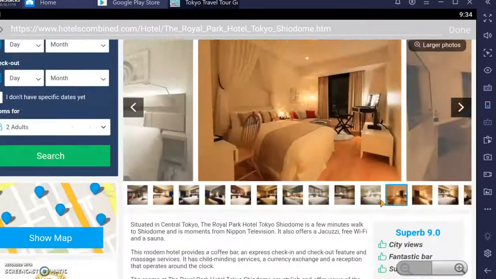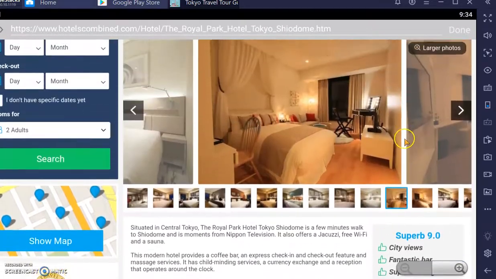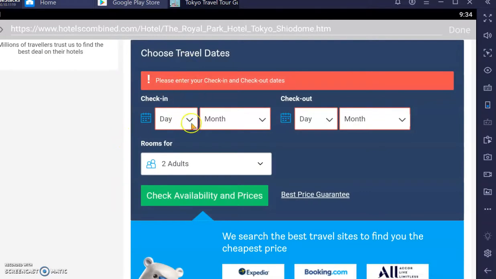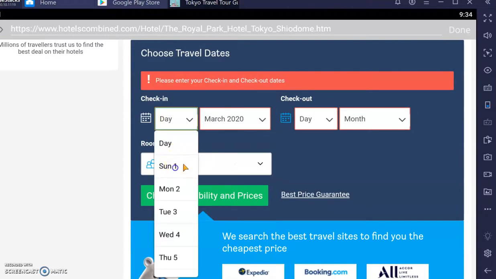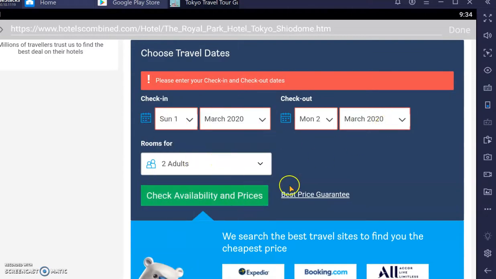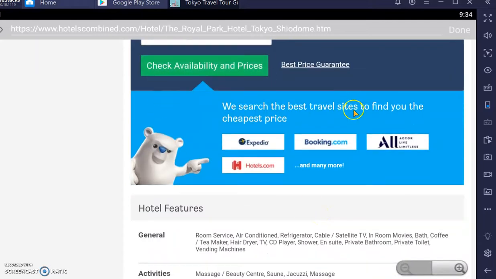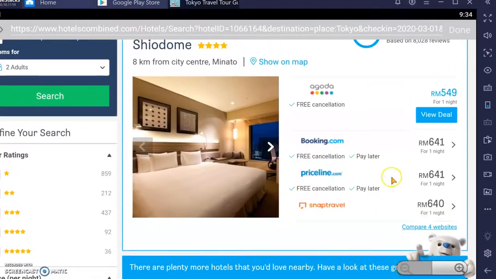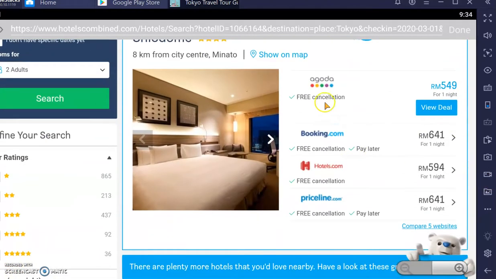Okay, let's say if you want to book this hotel, then you can also click here to show price. Of course it forces me to enter the check-in date. Let me select the date first. Okay, and I click on check availability and prices. Okay, then it will show me the price for this hotel from a different hotel booking platform.